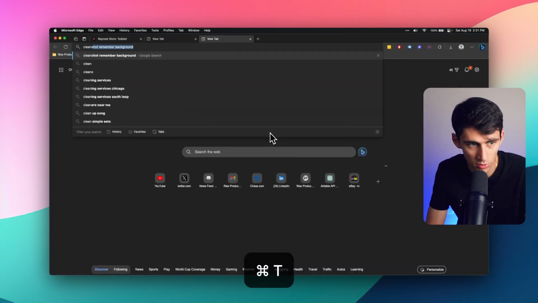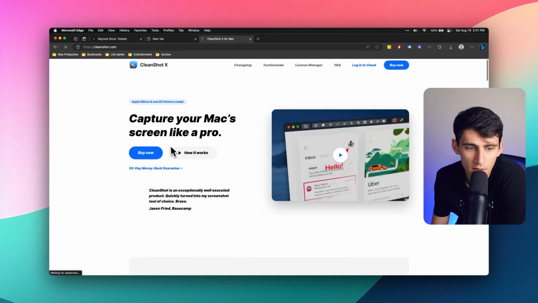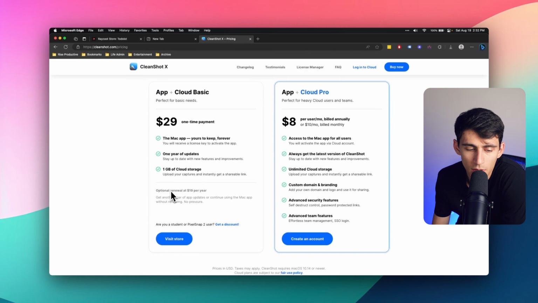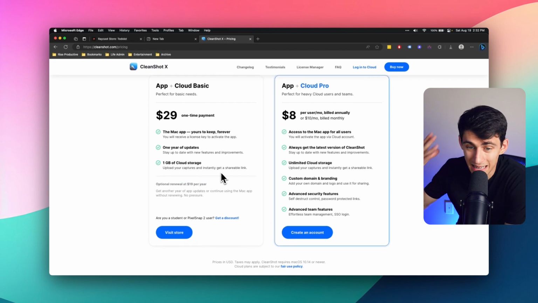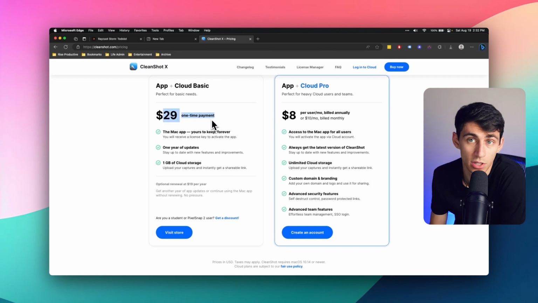You don't really need to pay for it more than once. One of the things I do love about CleanShot is that you pay once and you get it forever. So if I go to buy now, you see app plus cloud basic, one-time payment for $29. You get a year of updates. And if you do want to get it renewed next year, you can get it for $19 per year. And also if you end up getting multiple licenses and you are on a team, like I bought it for multiple people, you can get it for a cheaper price of closer to 20 bucks rather than 29, which is a really nice addition as well.